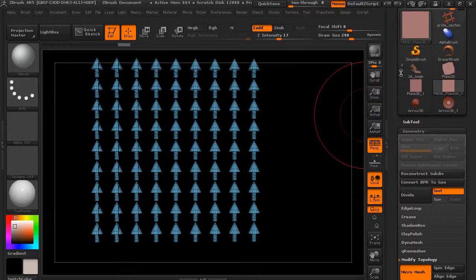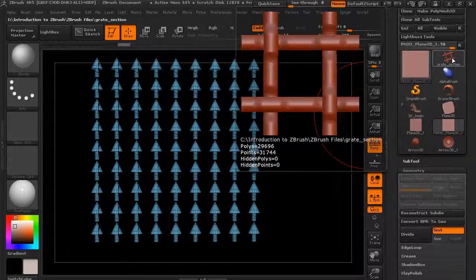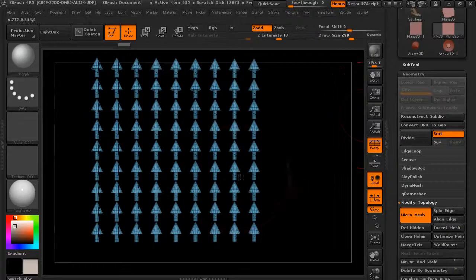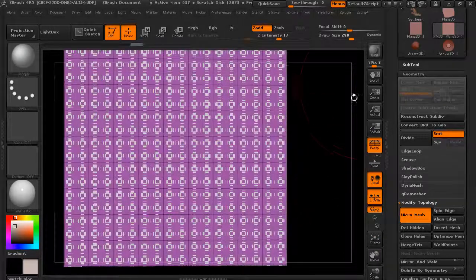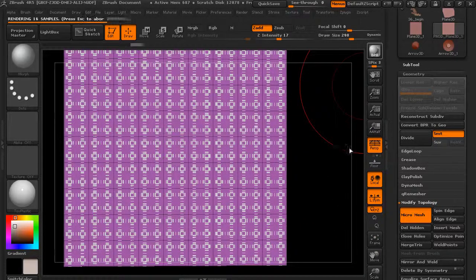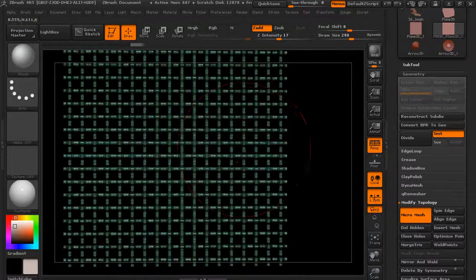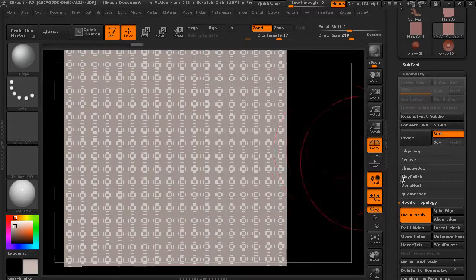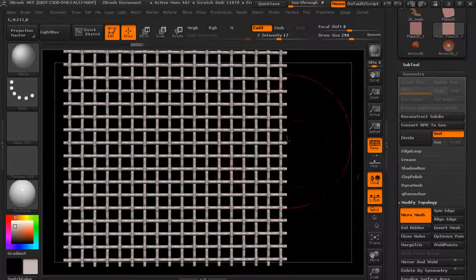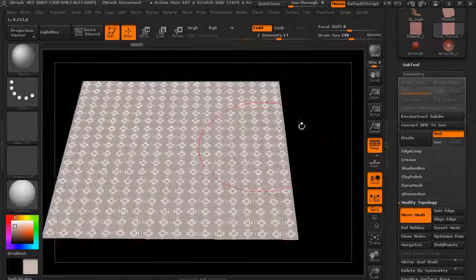So I've got this model called Grate Section, and you'll find it in your project files. You can open that up. And so let's see what happens if we use that on this. So we'll choose MicroMesh, we'll choose our Grate Section, and then let's go ahead and render. So what that's going to do is create this sort of grate effect here. Turn off polyframe. It's going to create what looks like a continuous grate, but really it's one polygon.